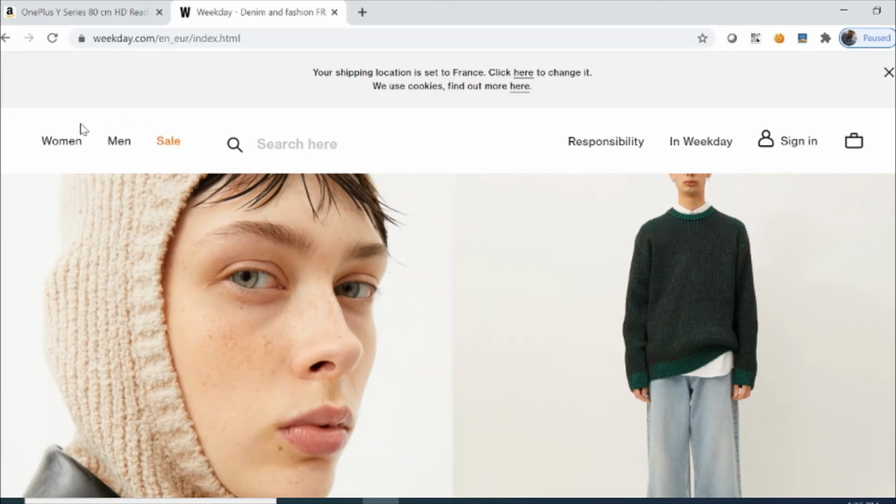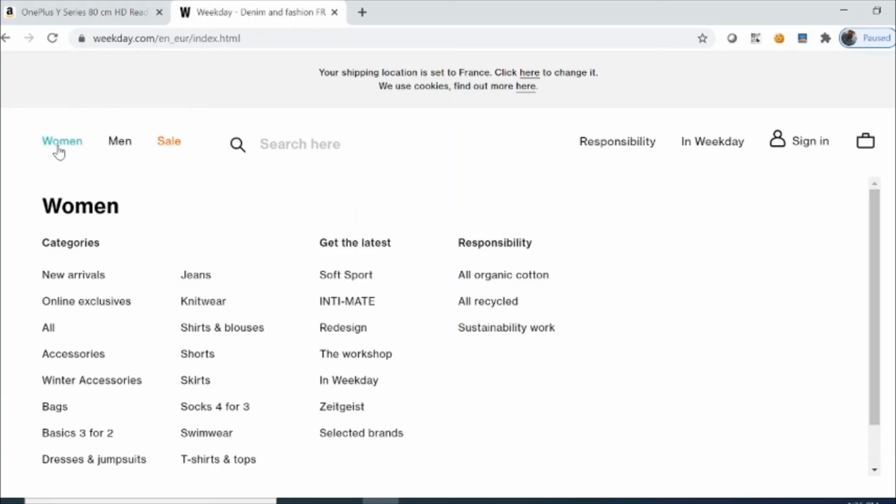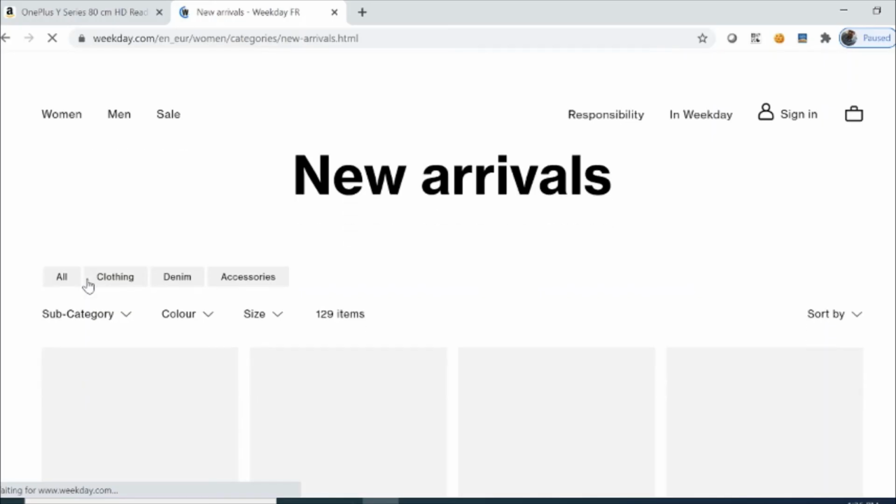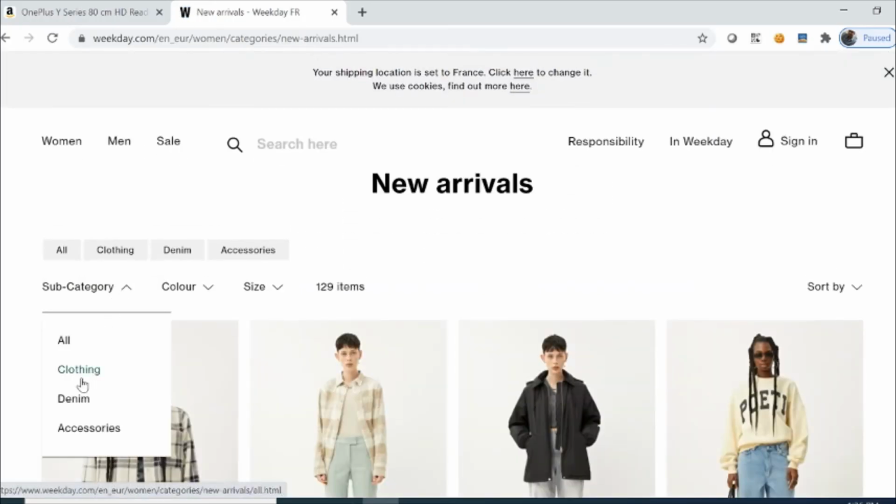Like I am opening the women category. Inside the women category I have a new arrivals subcategory, and if I open this, you can see inside the new arrivals subcategory we can have other subcategories like clothing, denim, accessory. Women is a category, and then I went to new arrivals. Now new arrivals can be clothing new arrivals or denim new arrivals or accessory new arrivals. So new arrivals is a subcategory, and inside it we again have subcategories like clothing, denim and accessories.